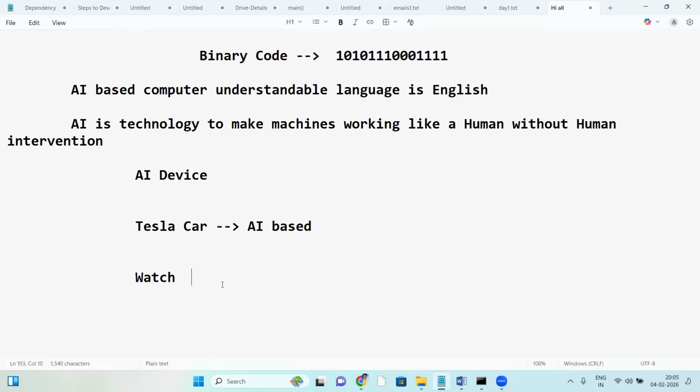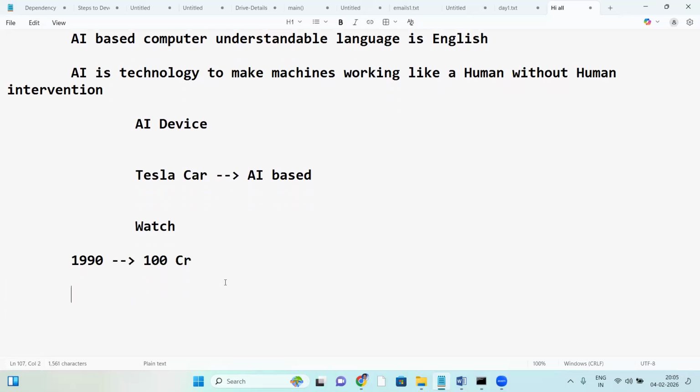See, I'll tell you one analysis here. In the 1990s, in 1990, how many was the world population? Just only 100 crores, 1 billion population, right?